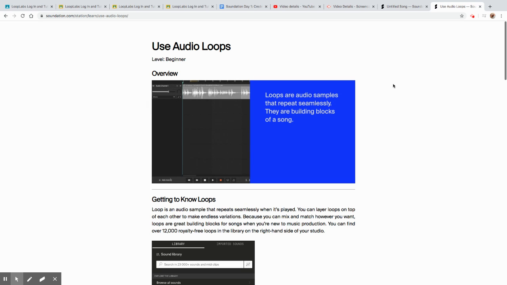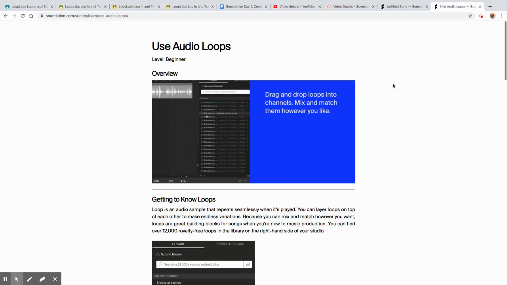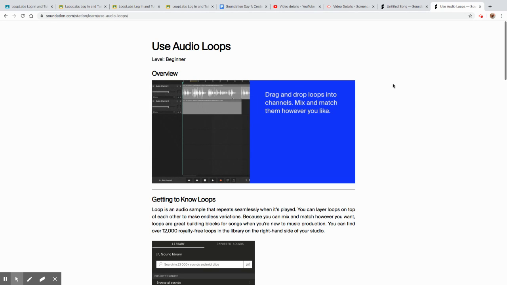So we're going to talk a little bit about how to use audio loops today at the very beginner level. Loops are audio samples that repeat. You have the ability to drag and drop loops into the channels and mix and match them however you like.